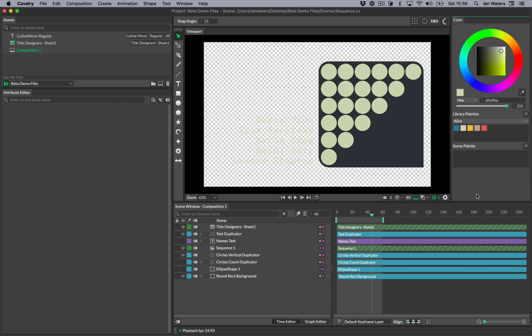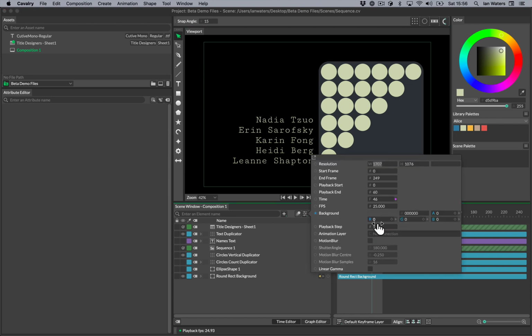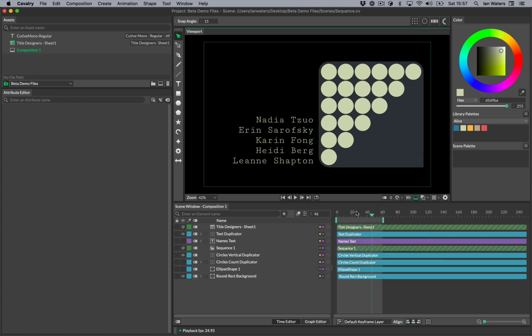When our background is transparent, you will see a checkerboard pattern by default, or you can choose to see the composition background color by clicking the checkerboard toggle. Please note that even when turning the checkerboard off, your composition will still have transparency, as this is controlled by the alpha of the background color.